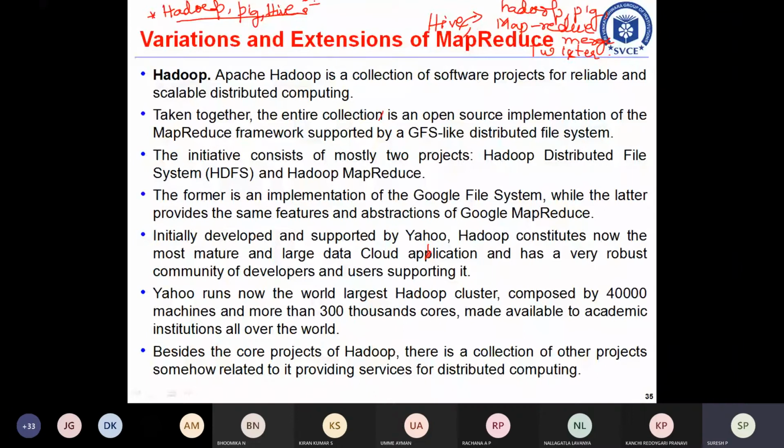The MapReduce technique, which we have already discussed, is one of the projects that gave the inspiration to build your Hadoop framework. When you go with the latter, that is HDFS, it is nothing but your Hadoop Distributed File System.